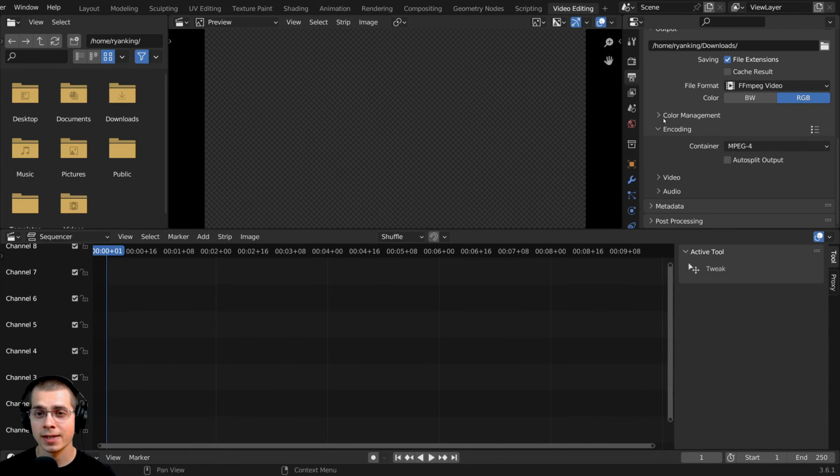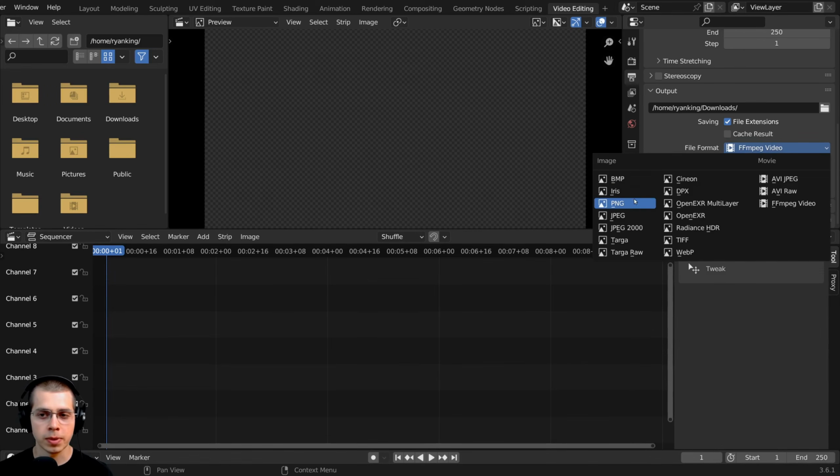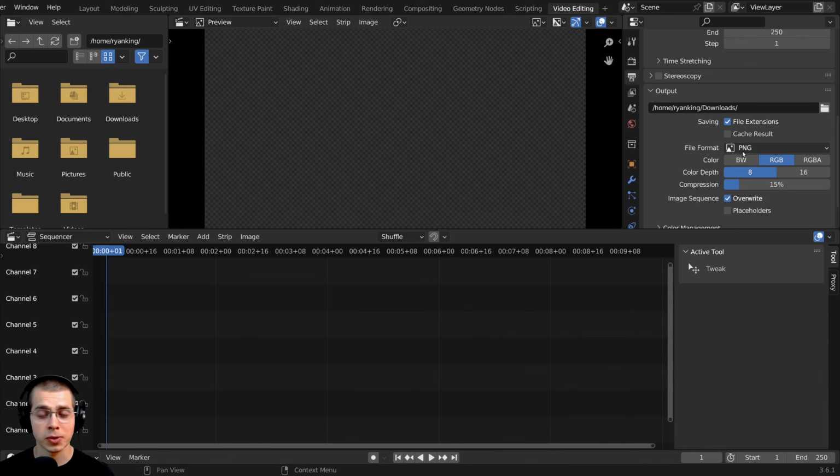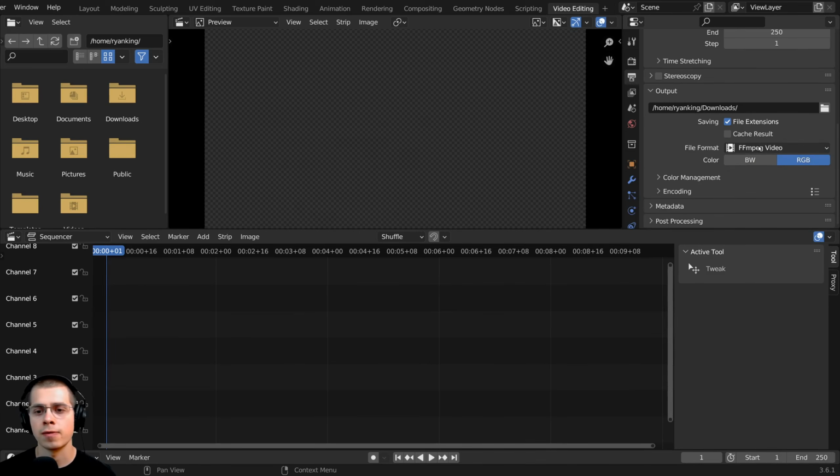So you can set these settings up as the default, so then when you open up Blender, these settings will already be on default. However, again, as I mentioned before, I also use the 3D side of Blender, so I actually have this set to PNG on default because I usually render out 3D images, but if you're just doing video editing in Blender, or if you're mainly doing video editing, you can leave this at FFmpeg video.